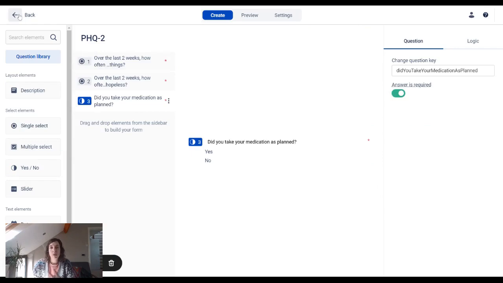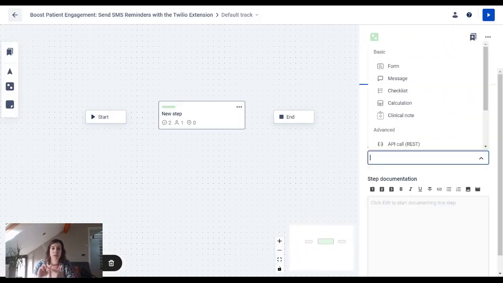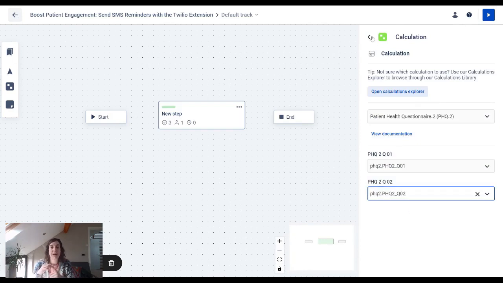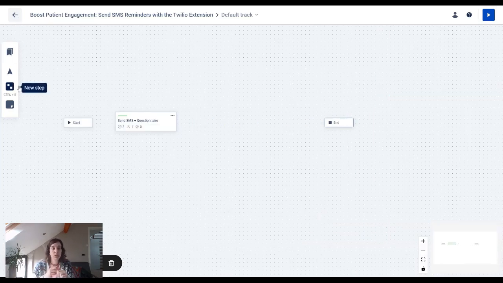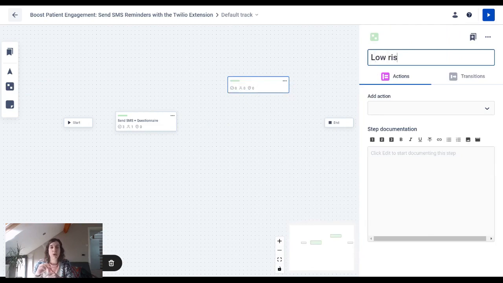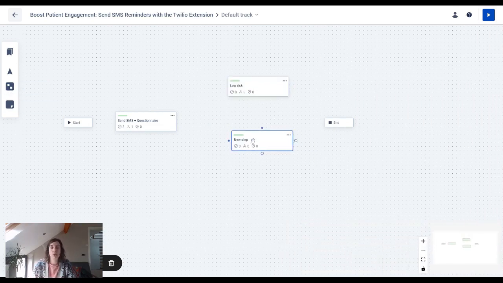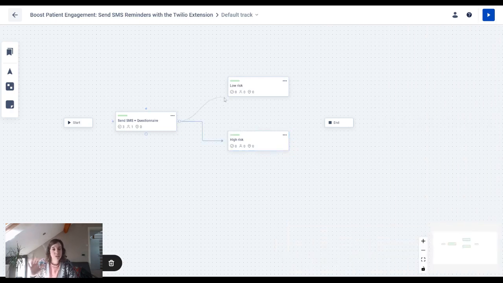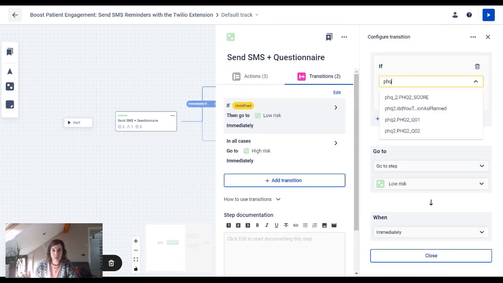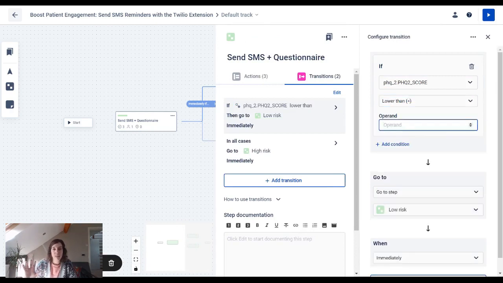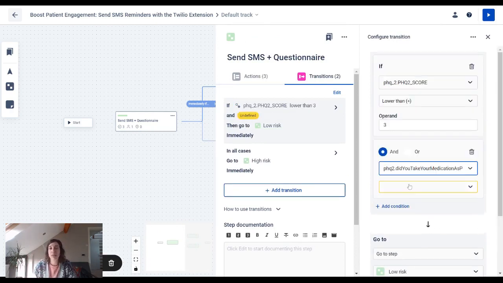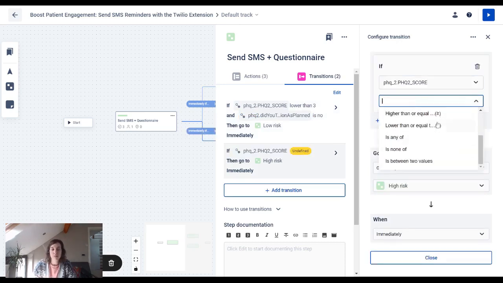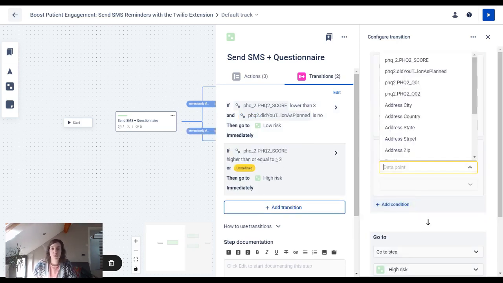We'll envision two possible outcomes of this flow, high risk and low risk. High risk would be defined as the score of the PHQ-2 being higher than 3 or the patient did not take their medication. Low risk, on the other hand, would be defined as a score lower than 3 and the patient took their medication. These two new steps could again contain their own set of actions, such as automate task creation, add a tag to a patient, send an alert to the care team, but that's beyond the scope of this video. Now our Careflow design is almost finished.